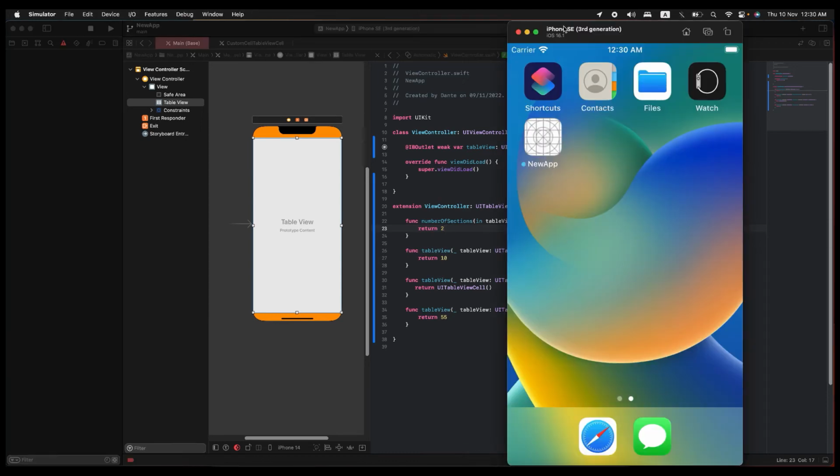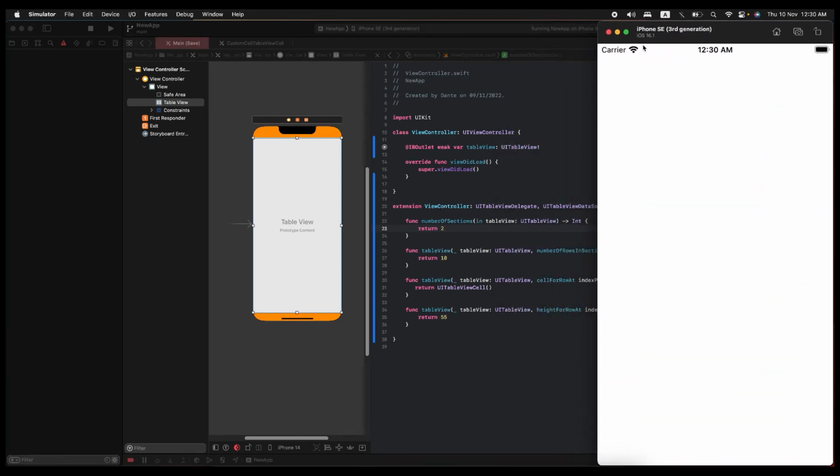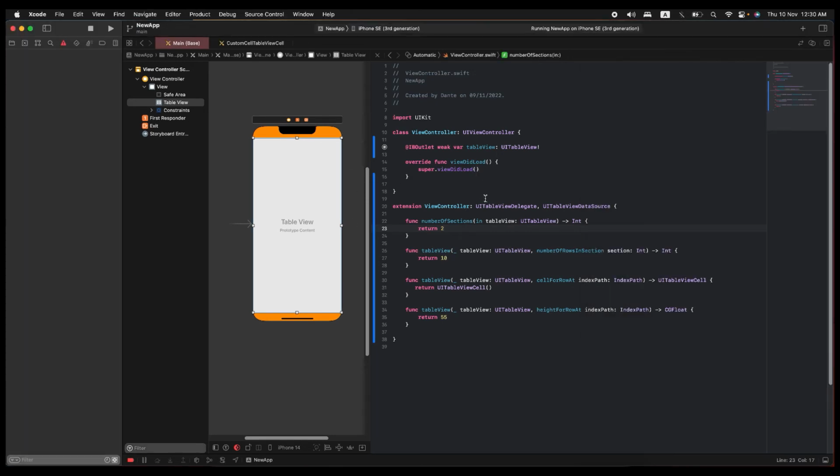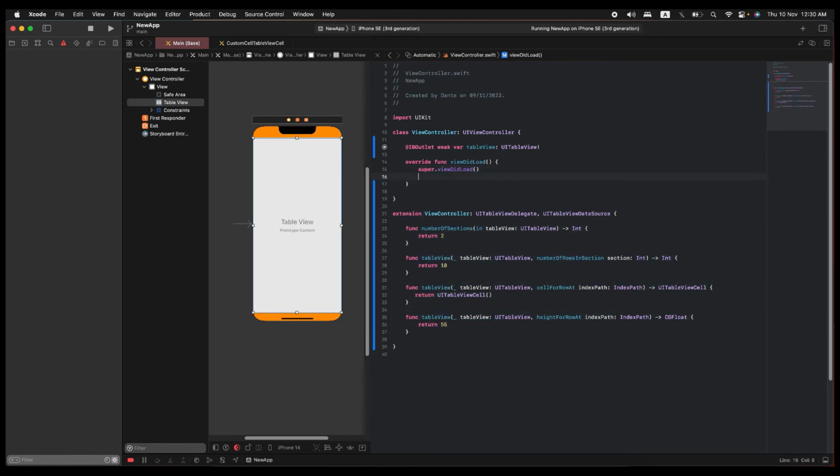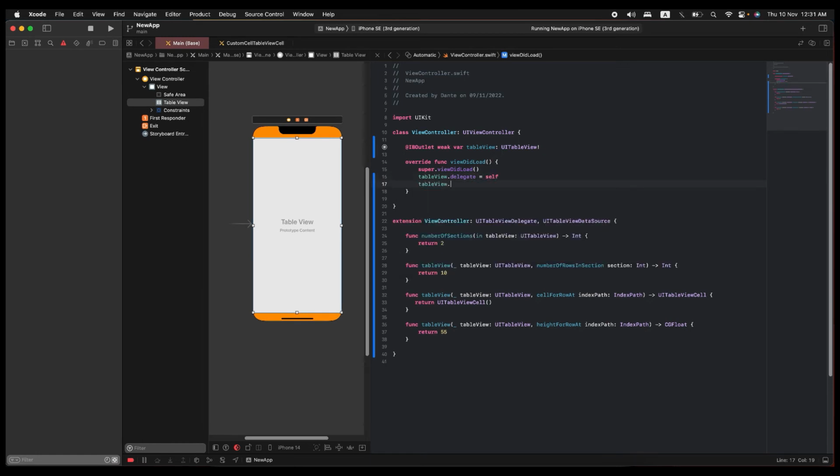As we expected, it should not work. Why? Because we already created a table view, but we didn't link the delegate and data source yet. What does that mean? That we didn't give it the data or the right to use this table view inside the view controller. To do that, simply write the following: tableView.delegate = self, and tableView.dataSource = self.